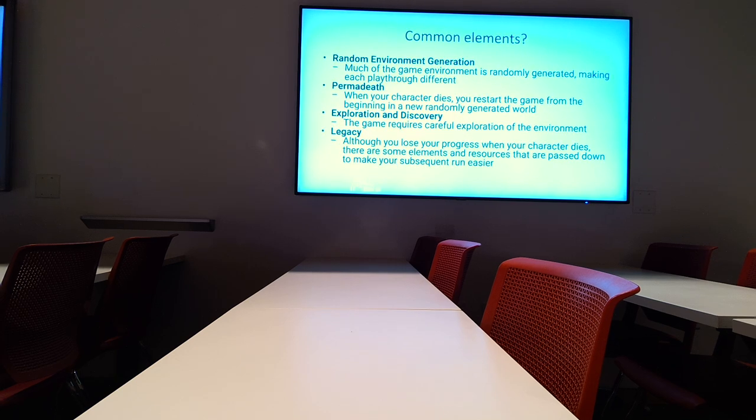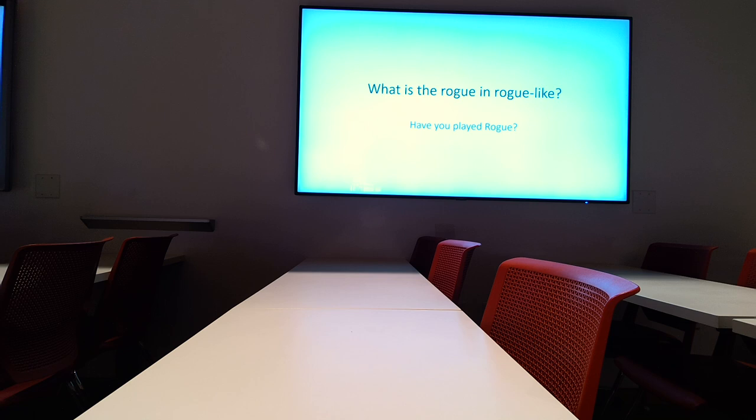But maybe these are some of the elements that tie together. That roguelike tend to have random environment generation. It features a permadeath. Once your character dies, you have to start all over again. You have exploration, discovery, and nowadays many roguelike games have a legacy system. Once you die, you might have some resources you collected that will make your future run easy. Guess what? Let's talk about the original Rogue.